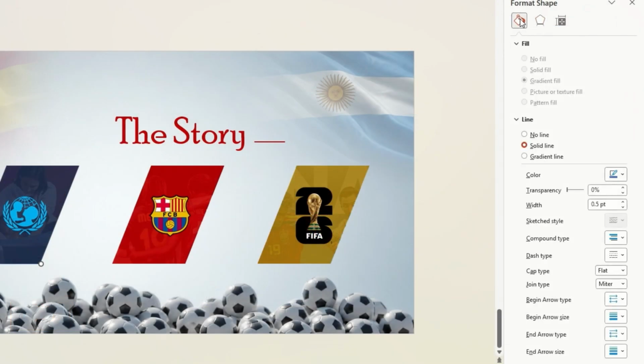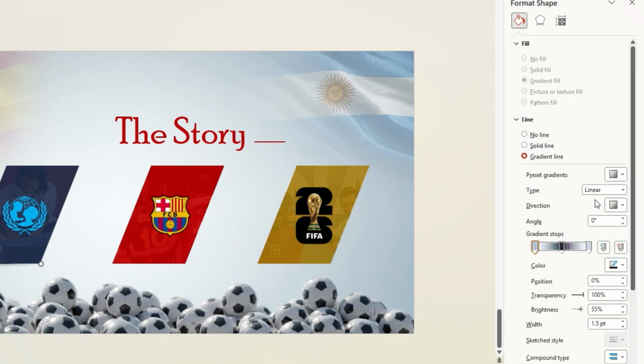For line, I'm going to select the option gradient line. For type, I'm going to go with linear. For direction, linear right. And these are the position, color and transparency for each steps. You can follow the same steps. And for width, I'm going to go with 1.5. I'm going to repeat the same steps 2 more times for each image on the slide.